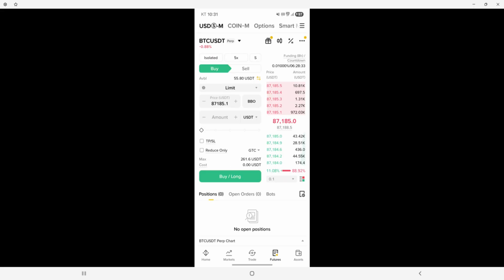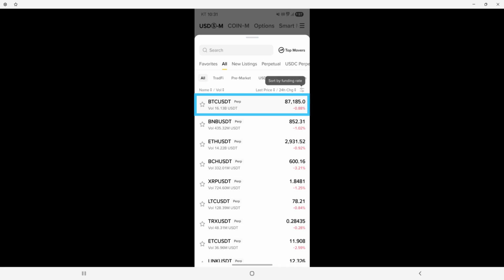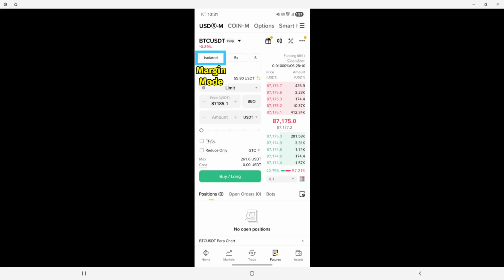You will now be viewing the Binance Futures trading screen. At the top left, tap the Trading Pair section to choose the asset you want to trade. For this example, we will use the BTC-USDT pair. Next, check and select the margin mode based on your trading strategy.